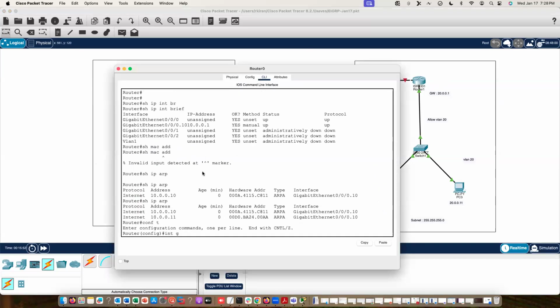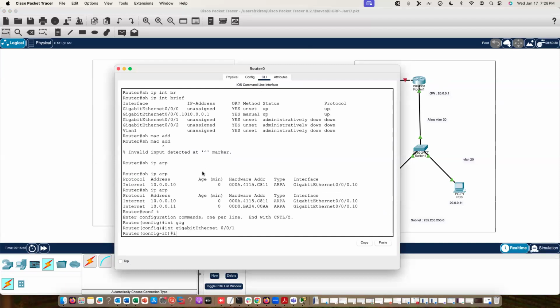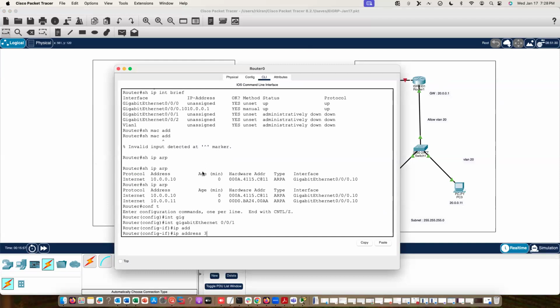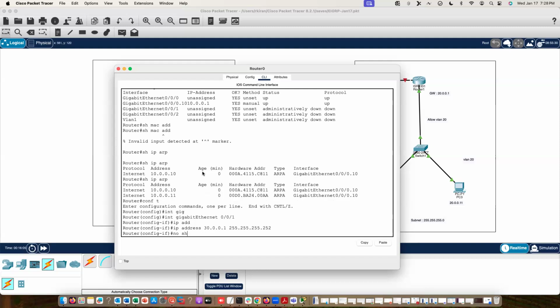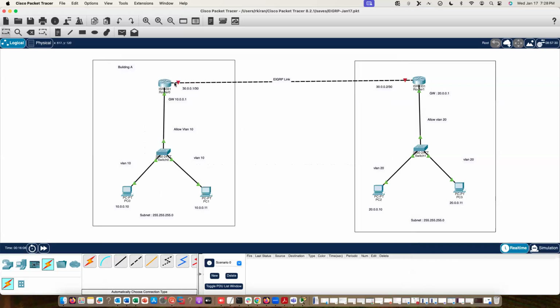Conf interface gig 0/0/1, IP address 30.0.0.1 and /30 is 255.255.255.252, and then do no shut. Okay, this side we try to bring it up with the IP address and then doing no shut.